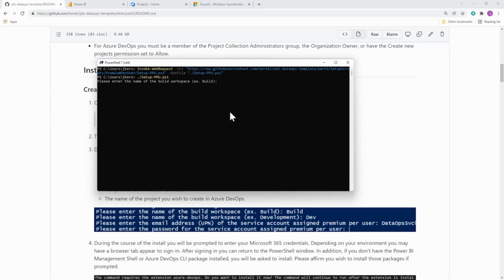The first is the name of the build workspace you want to create in Power BI. The next is the development workspace. You'll also be prompted for the account name for the Power BI Premium service account, or the service account that was assigned Power BI Premium per user. As well as the password for the service account. You'll also be prompted for the name of the project you want to create in Azure DevOps.